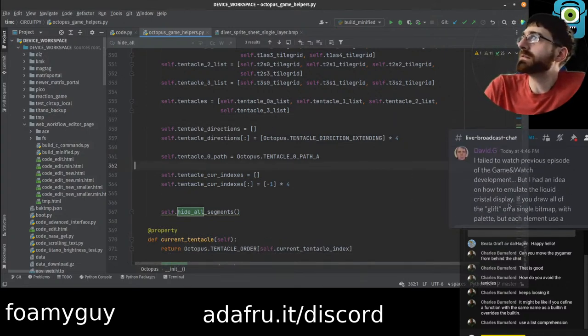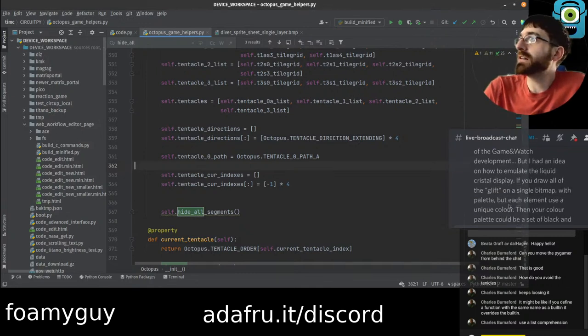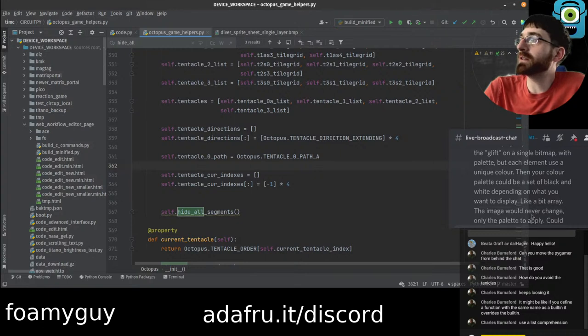Let's see. Catch up here. Failed to watch previous episode on Game & Watch. Had an idea on how to emulate the liquid crystal display. If you draw the glyph on a single bitmap with palette, but each element uses a unique color, then your color palette can be a set of black and white, depending on whether you want it to display or not, I assume. Kind of like a bit display. The image would never change, only the palette to apply. Could that work fast enough?